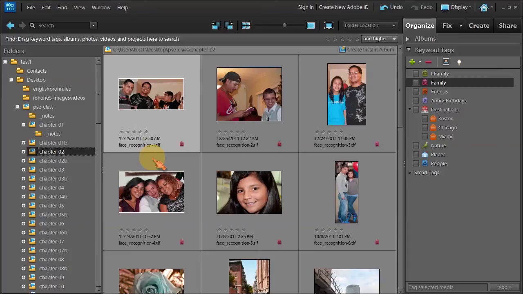Welcome. In this lesson, we're going to talk about face recognition and how it can save you even more time in addition to the keyword tags that I talked about in the last lesson. But there is something I wanted to touch on. How do you know which keyword tag is applied?